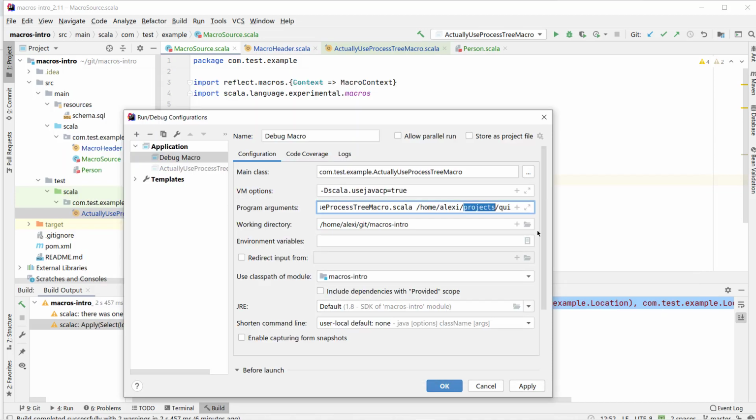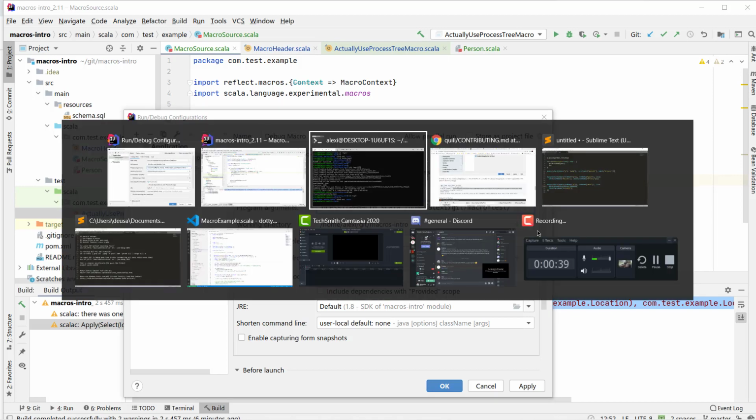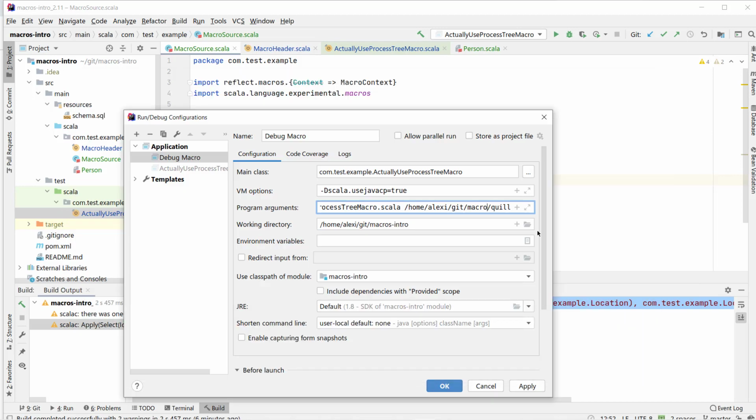Otherwise, we'll have to. Oh, set a breakpoint. Oh, right. We have to force the macro to recompile. Let's see if this will hit it. No. Debug macro. Looks like it's not grabbing it.